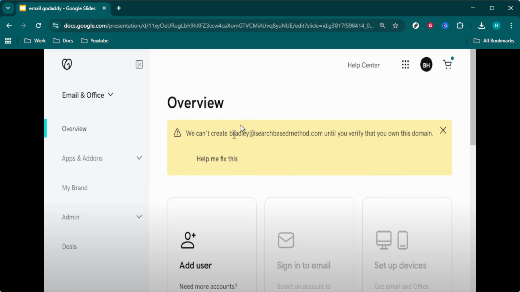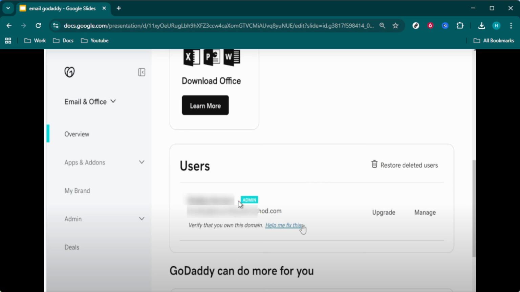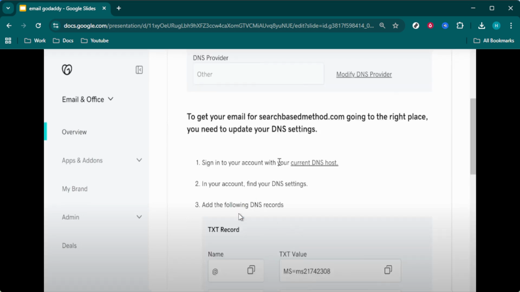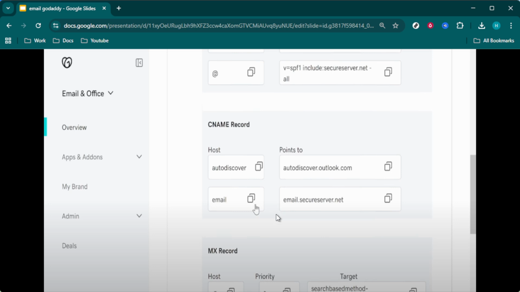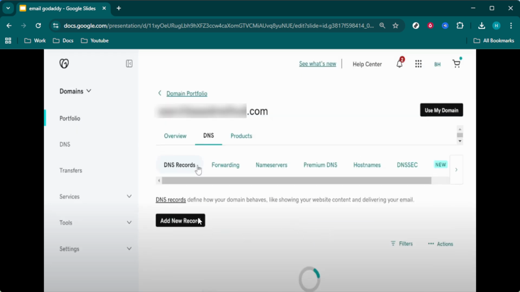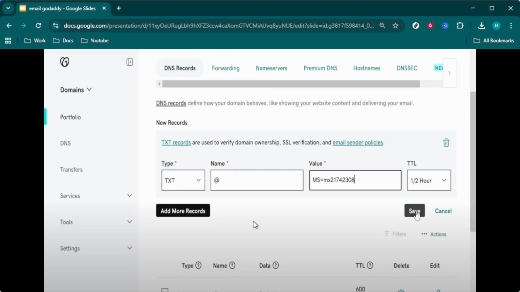Click on Domains and choose DNS. Here, you can add a new record if needed. Paste any copied information and click Save. Continue by clicking Continue and Verify to ensure your settings are correct. Once everything is verified, click on I'm done, and your business email setup should be complete.